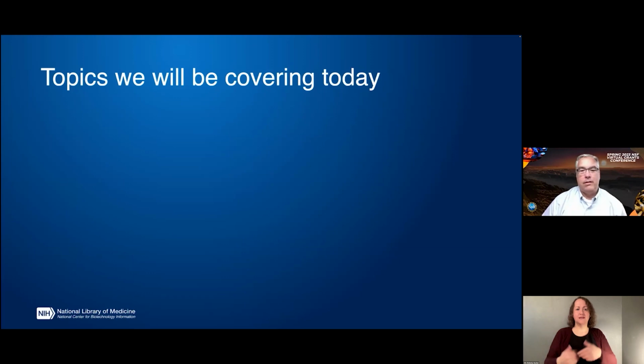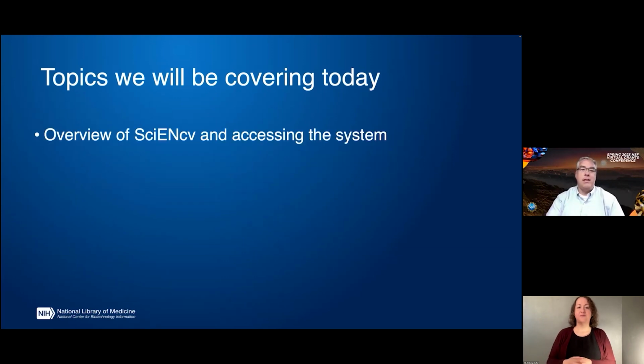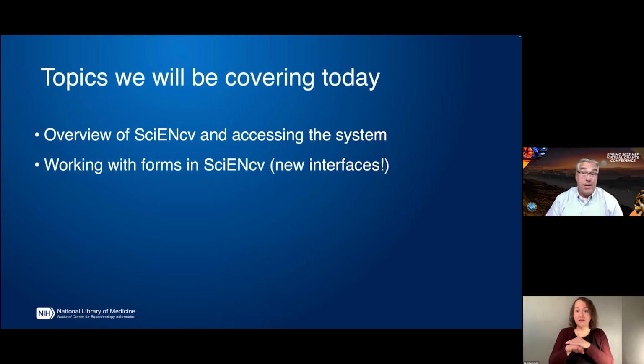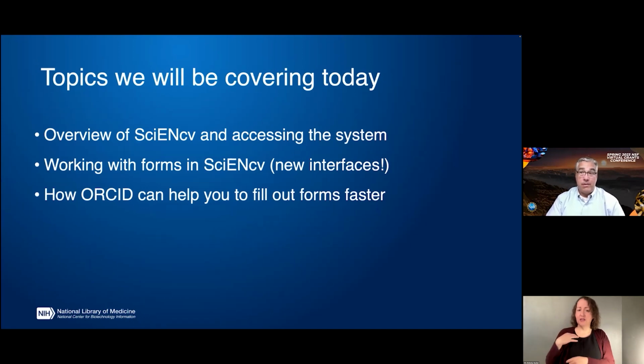So today we're going to be discussing what SciENcv is, how you access it and get into it, what it's like when you start working with forms that you need to have for your NSF grant applications. There are also some outside tools that work with SciENcv.